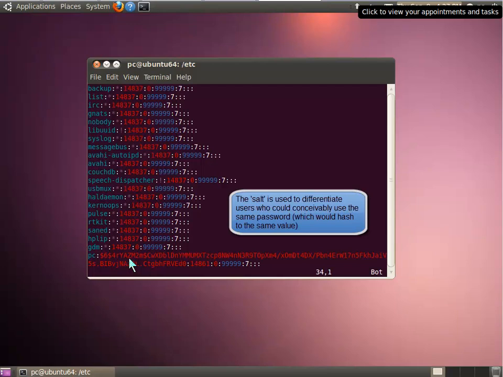Recall from our last discussion that the reason we use a salt is that if two users have the same password, then this hash will always be the same, as is the case with all hashing functions. But if you have a randomly selected salt and you add that to the password, then this guarantees pretty much that this hash will always be different for users who even have the same password.